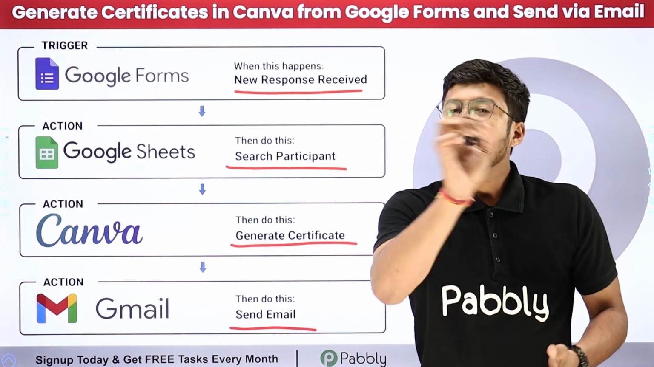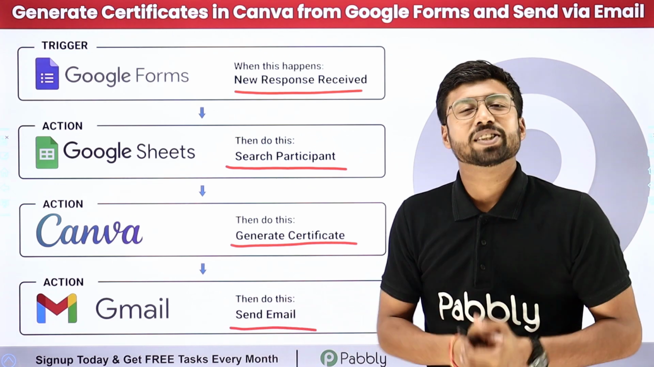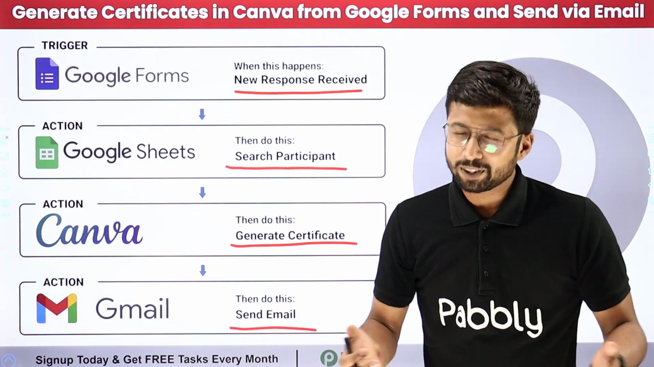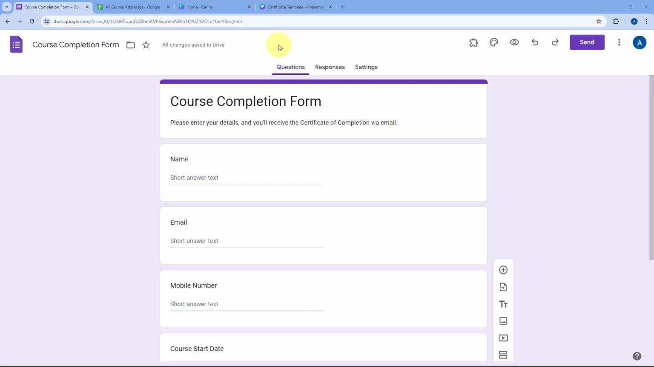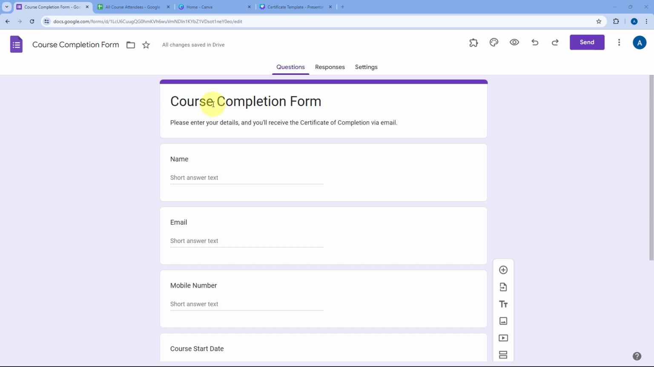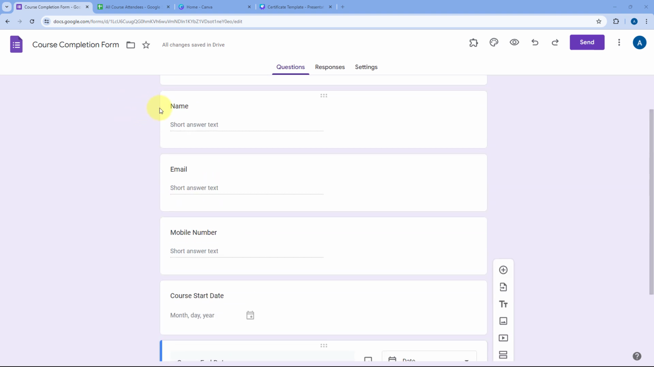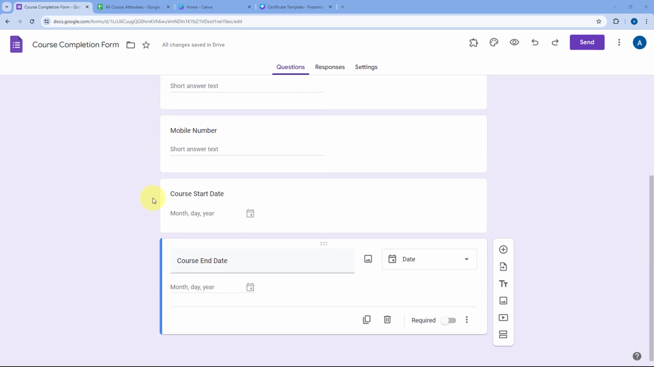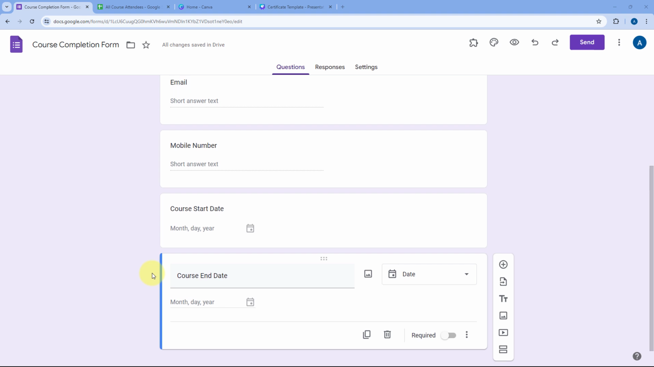Now, if you want to learn how you can set up this automation all by yourself, for that, you just have to come with me to my screen. So as you can see, this is a form which I've created using Google Forms. I've named it the course completion form. And whenever a person completes the course, they just have to enter their details like name, email, mobile number, course start date, and course end date in this form.